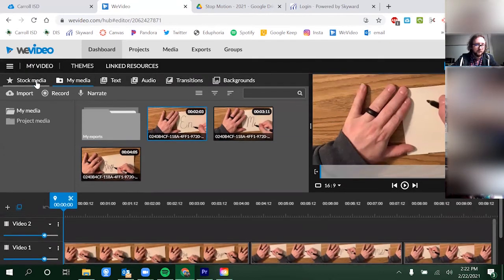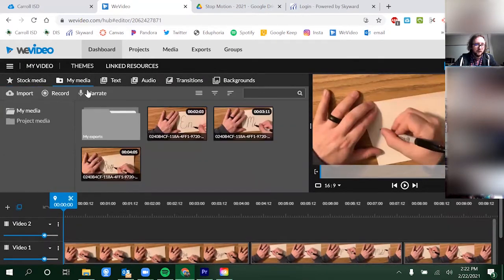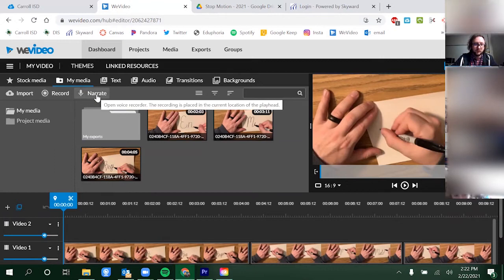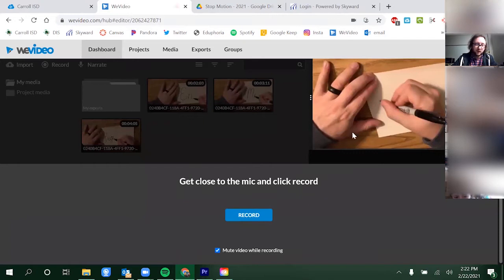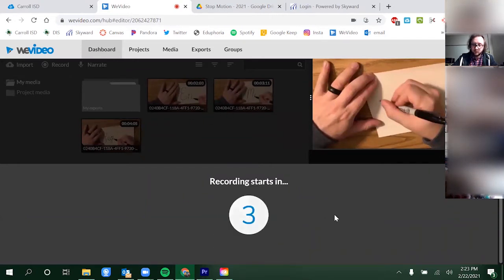To do that, you're gonna go to media, my media, and then narrate. Record would be like a screencast, like your whole screen. Narrate's gonna be just your voice. So I'm gonna click on narrate. And when you're ready, you wanna mute your video in case you had any other sound effects or anything on there, and you will click record. It'll count you down. Let's see if this works.